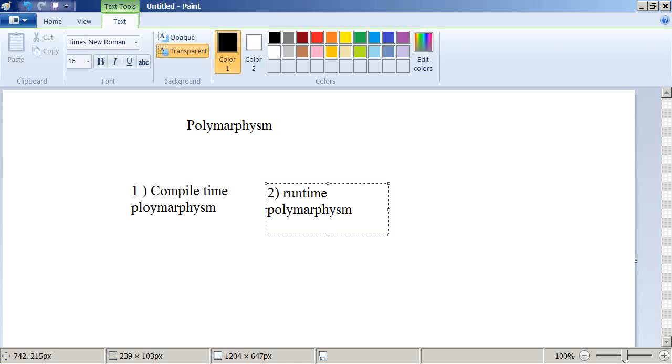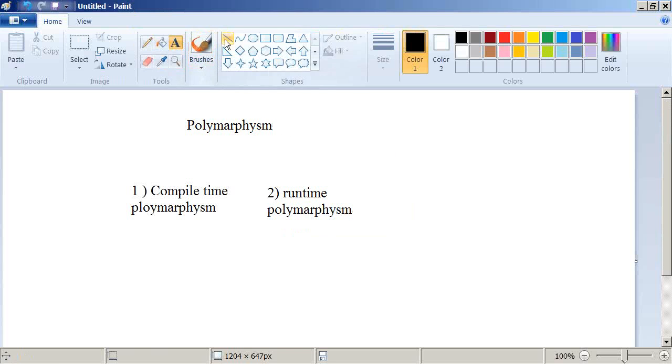It is the most important principle of object orientation, and most of the topics depend on this polymorphism. Whatever topics you learn later, almost all depend on this same principle. Compile time polymorphism can also be called static binding or early binding, all the same words. Runtime polymorphism can be called dynamic binding or late binding, all with the same meaning.